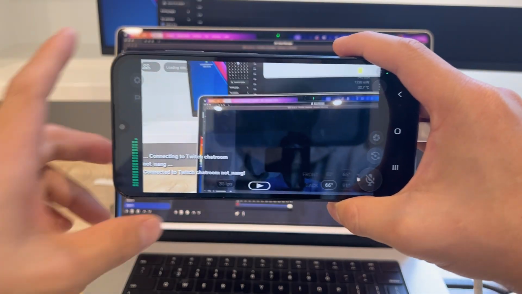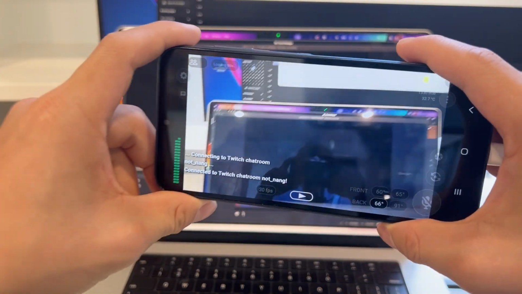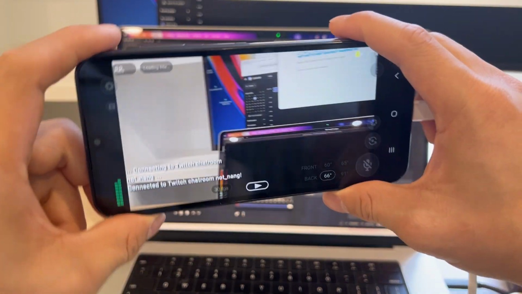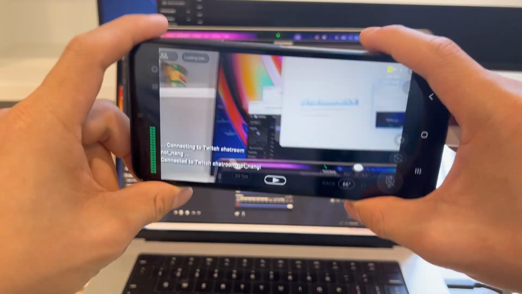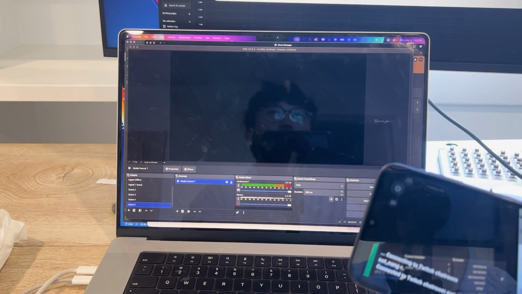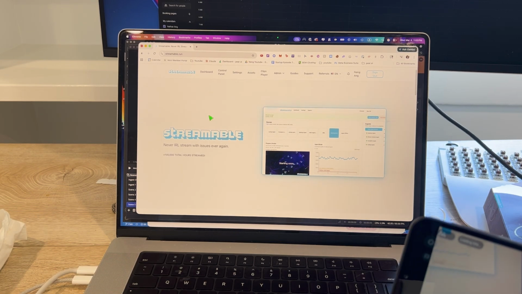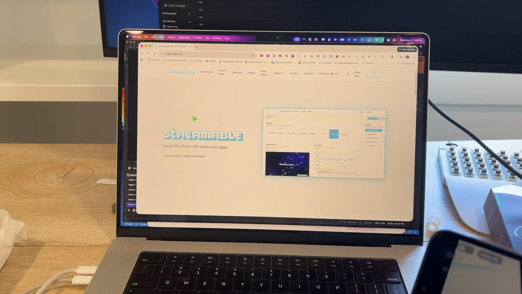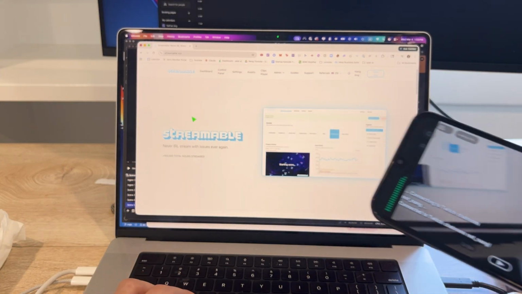Now let's go over how to make this work when you go outside for IRL streams on a different network, or how to deal if you lose connection when there's spotty signal. And so what you need for this is something called a cloud-hosted server. And what I recommend is the best, most popular one, which is called Streamable. And now I can show you how to make this work in under a minute.